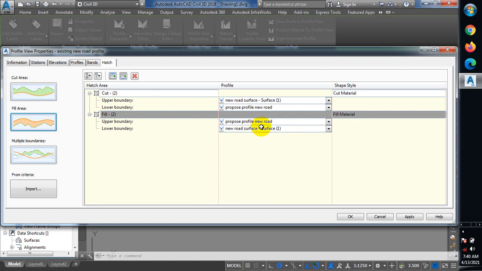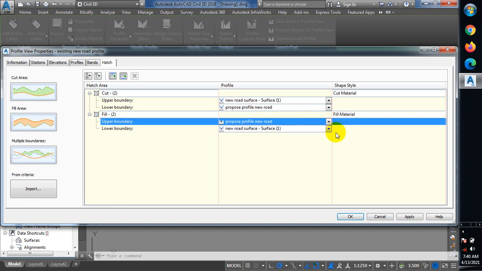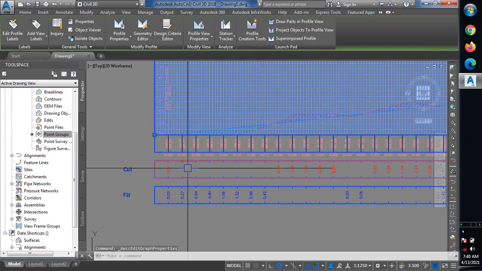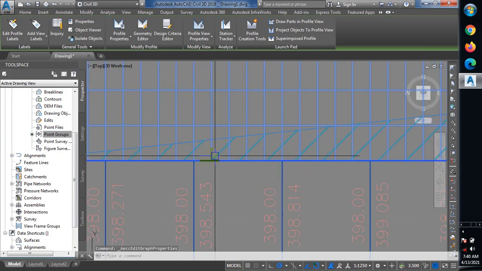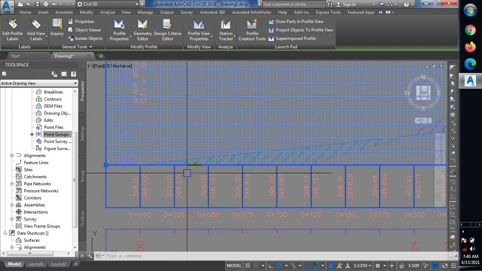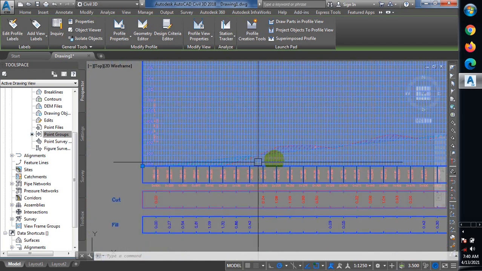You're going to see the upper boundary, that's the hatching for the existing, and then the lower is for the new road. But you can actually interchange that if you want to. So I'll click on apply, and then I'm going to click on OK. Now you discover that that change has actually taken effect. Now you can see what we have here. So you see even the colors are actually different.